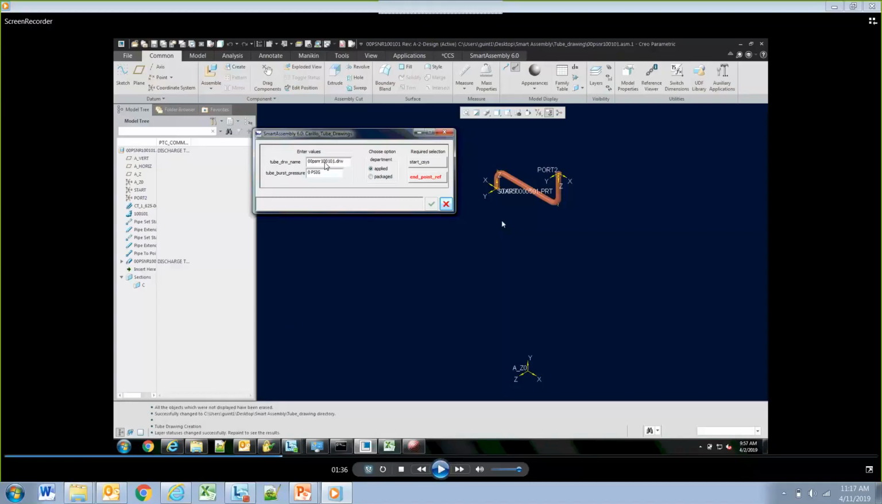It actually pulls this drawing name out of the model itself and populates it already. It wants a burst pressure, asks to choose a department, whether it's applied or package, and then it's also requiring a start point and an end point. So first I want to make sure that my CSYS and points are displayed. And then as you can see, the start coordinate system is already black and the end point is red. That means it already searched for something labeled start, found that coordinate system, and pre-populated it.